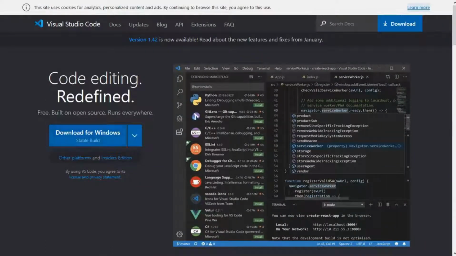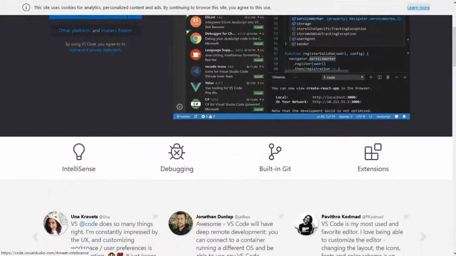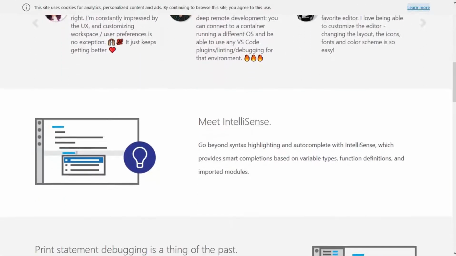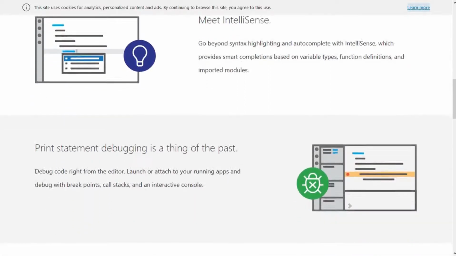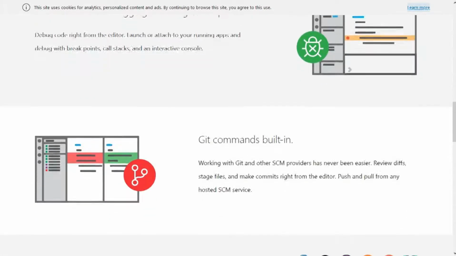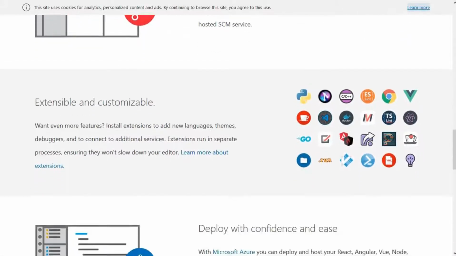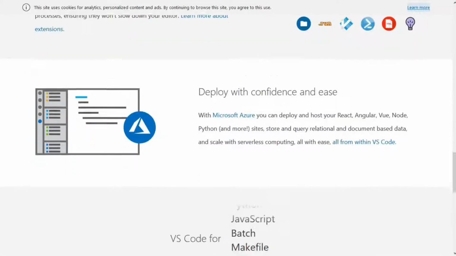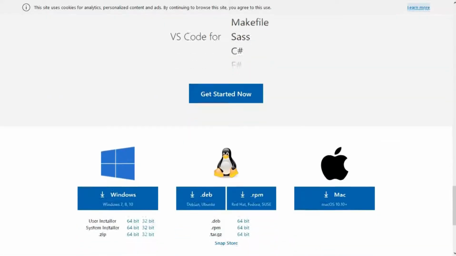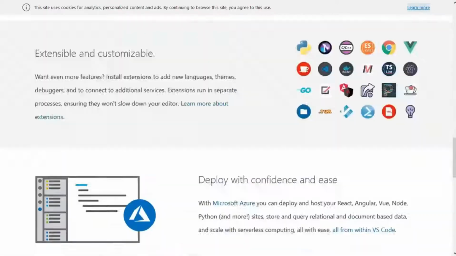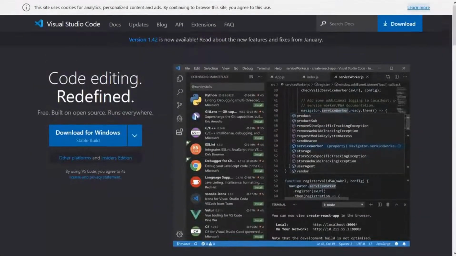Visual Studio Code is an open source environment developed by Microsoft. This IDE can be used for Python development. Features of Visual Studio Code are: the editor provides smart code completion based on function definition, imported modules, as well as variable types. You can work with Git as well as other SCM providers. It enables you to debug code from the editor. It provides extensions to add new languages, debuggers, and themes to gain the advantage of additional services.